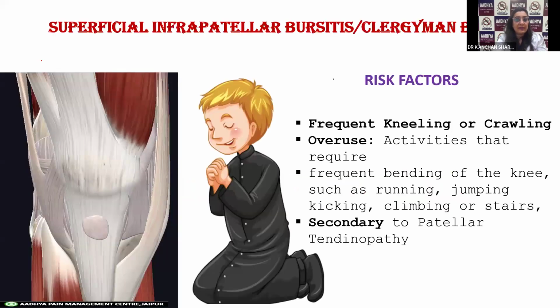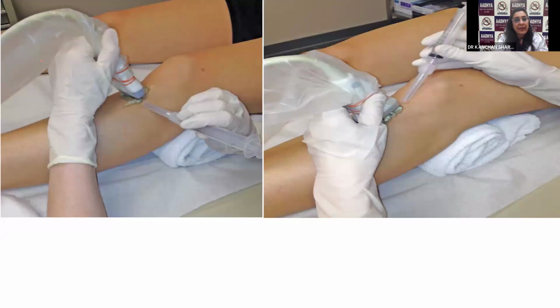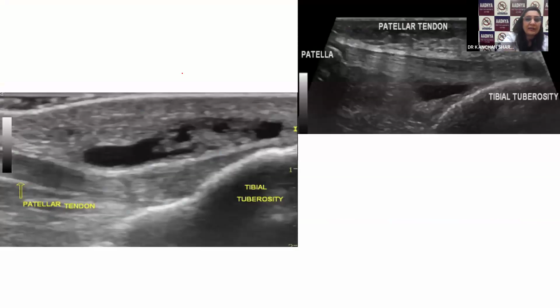Then the infrapatellar bursa, another name for it is clergyman's bursitis, more common in people who are just kneeling or just crawling. Here also, you can put the needle in the superficial, in the short axis or in the long axis. I do not prefer this, okay? Though I have put the picture, I do not prefer this because the angulation is very difficult. Wherever my needle will go straight, I prefer that position. So this short axis is the one which I prefer. How exactly will your deep and the superficial look like? This is your deep and that is your superficial, okay?